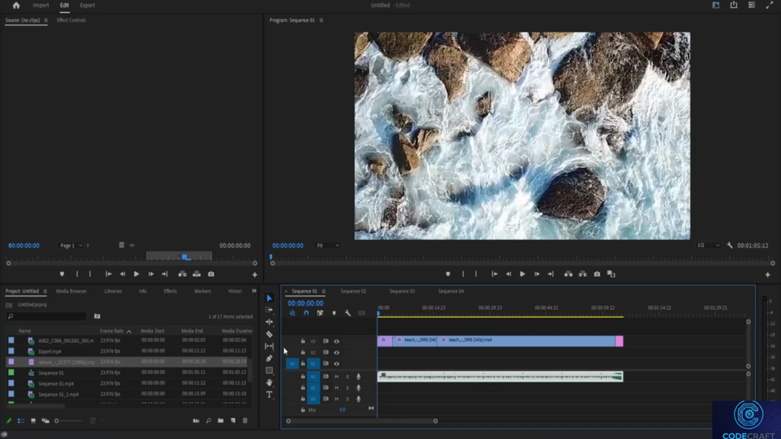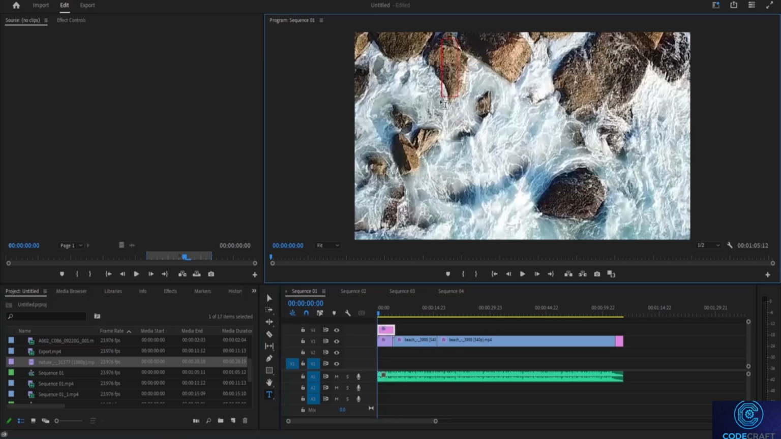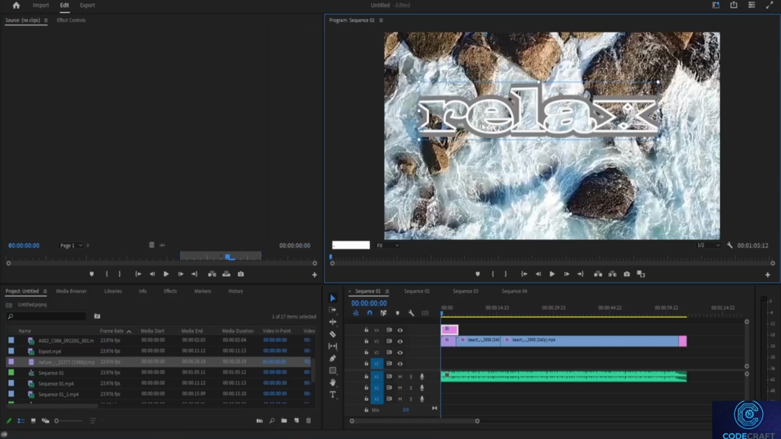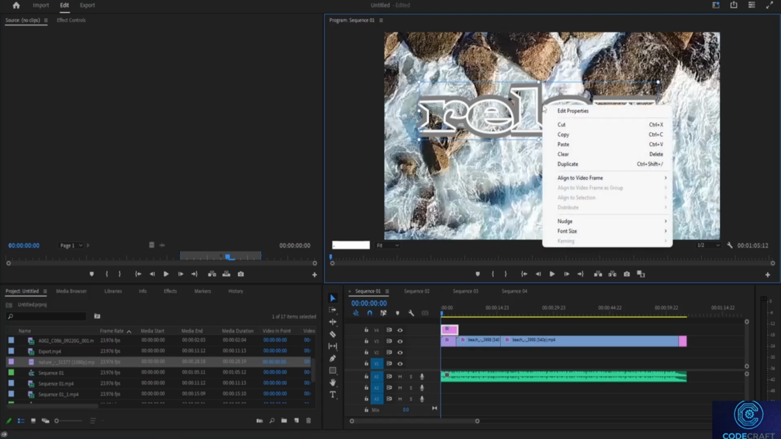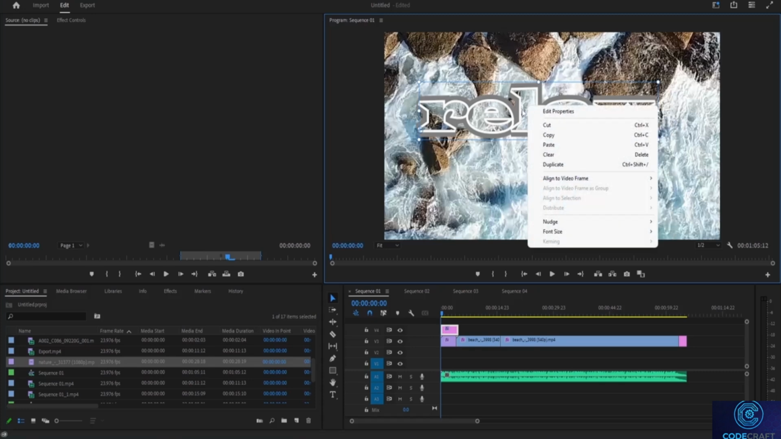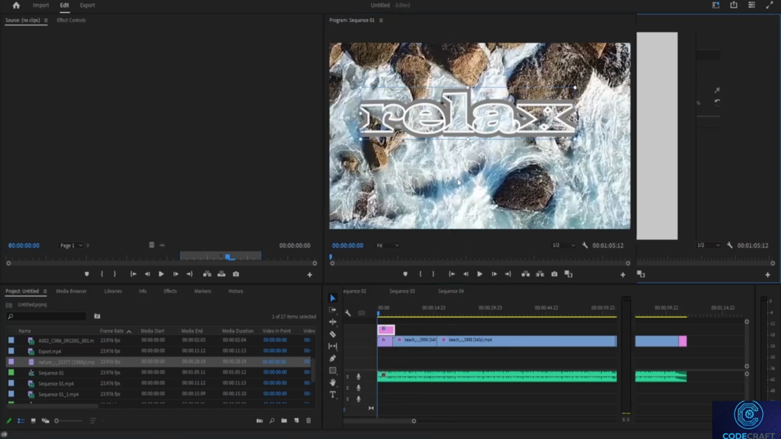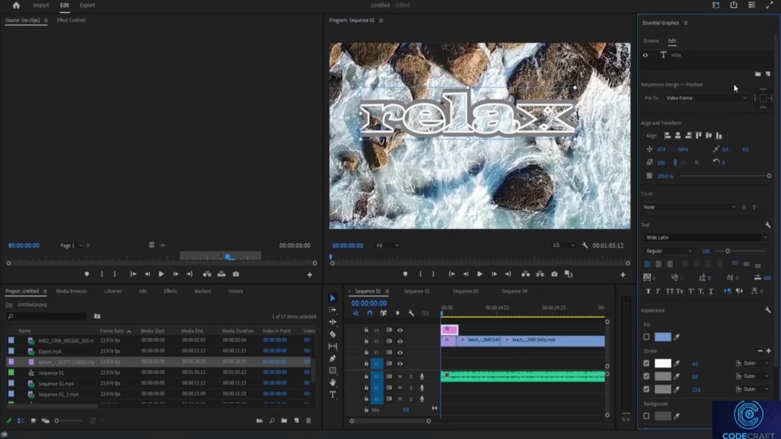So if I go ahead and use the type tool and type it right over here, let's type in relax. Okay, so I've typed in relax and I changed the font. Now I'm going to show you how you can do this. If you just go ahead and right click on this text, you can see here you'll find this edit properties and you'll find this window open.